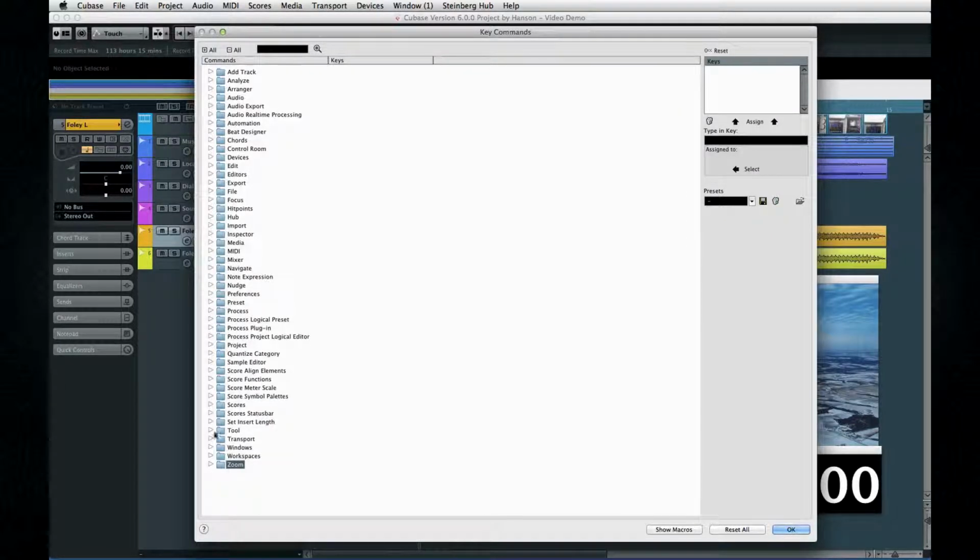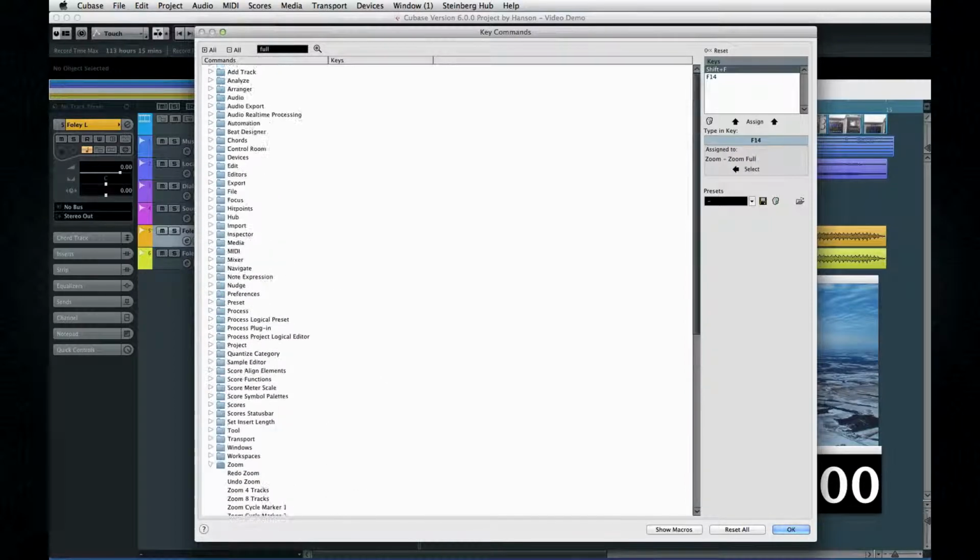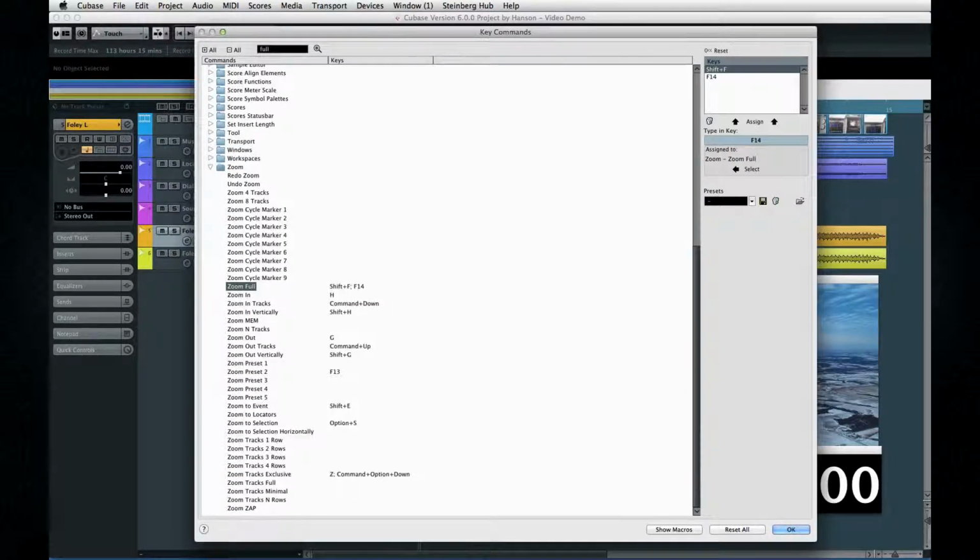Select the action that you want from the column on the left. You can use the search function to help you find it. Place your cursor in the box labeled Type in Key and type in the key you want mapped. Then click Assign. The key we just set now shows up in the list. You can also have one action assigned to several key commands.